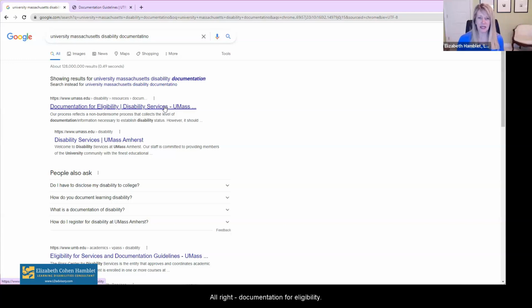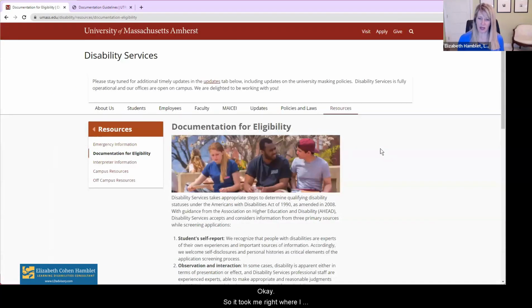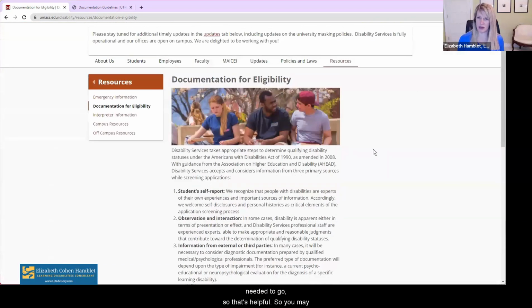All right, documentation for eligibility. Okay, so it took me right where I needed to go, so that's helpful. So you may want to put the word documentation into that search feature. And let's see, they take appropriate steps to determine qualifying disability statuses under the Americans with Disabilities Act with guidance from the Association on Higher Ed and Disability, known as AHEAD.